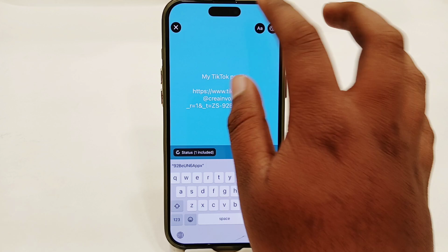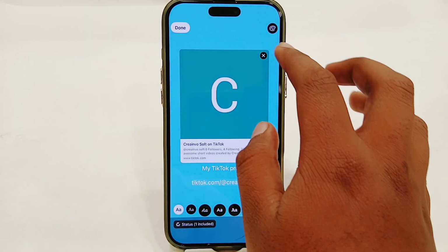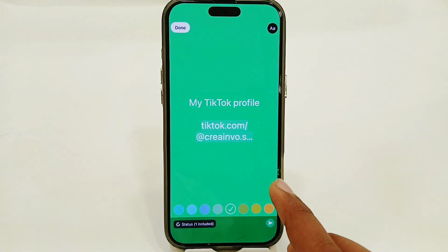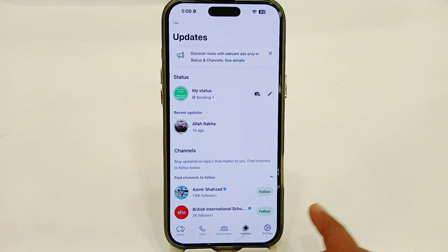Or you can also try to change the font if you want to. Or you can also change the color of the background. So once you have done, just tap on this share option and your status will be shared.